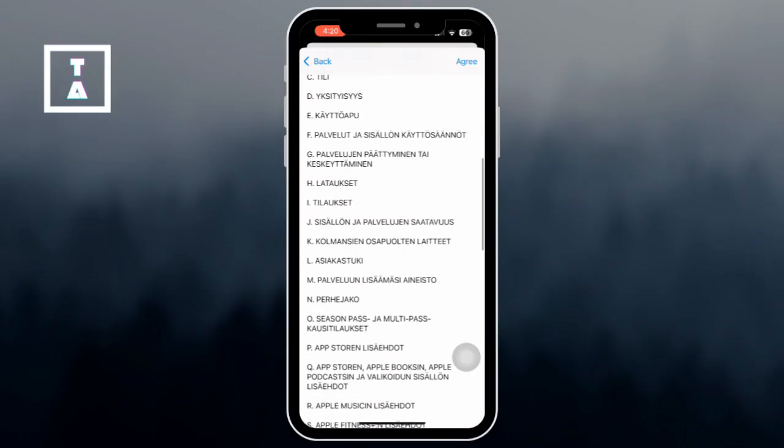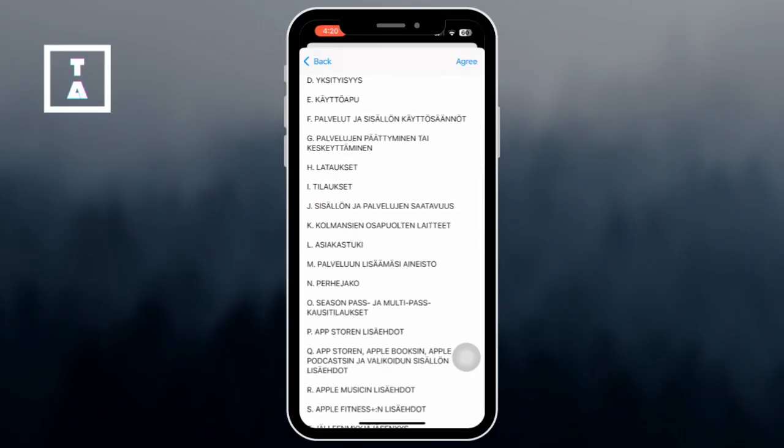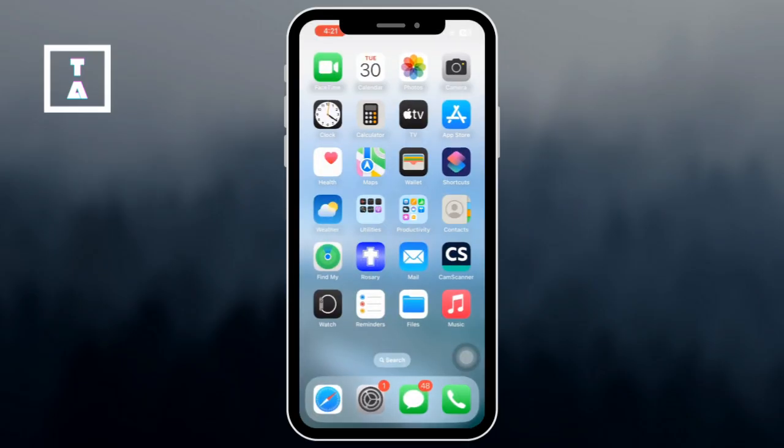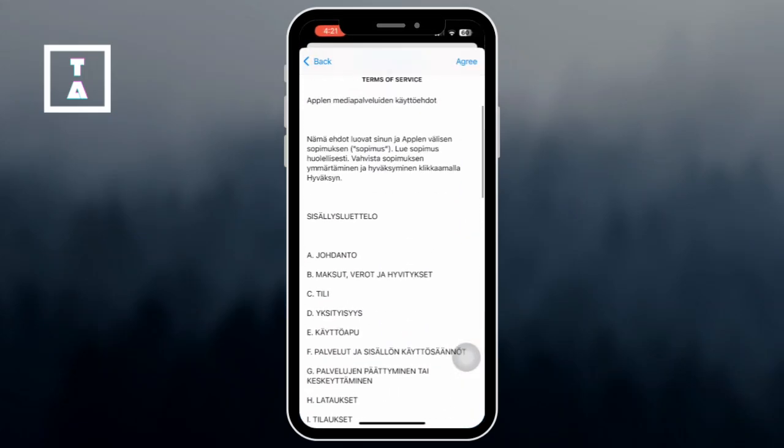Enter your credit or debit card info or select None if you don't want to add one. Enter your billing address in the new country, then tap to save changes.